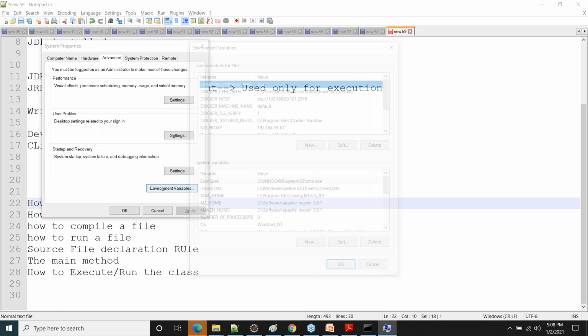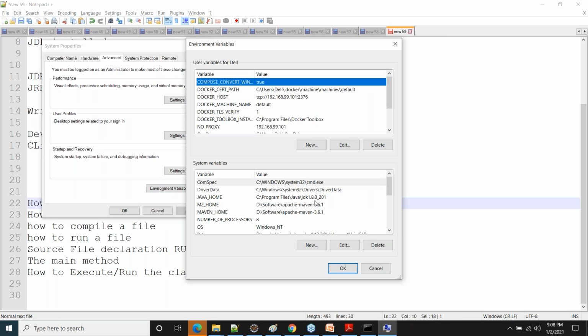Okay, again, come back to this. Let's say after a few months, you install Java 12 on your machine. If you want to use Java 12 on your machine, you'll have to update the path of the JDK folder in system variables, yes or no? Yes. Now there are two options.